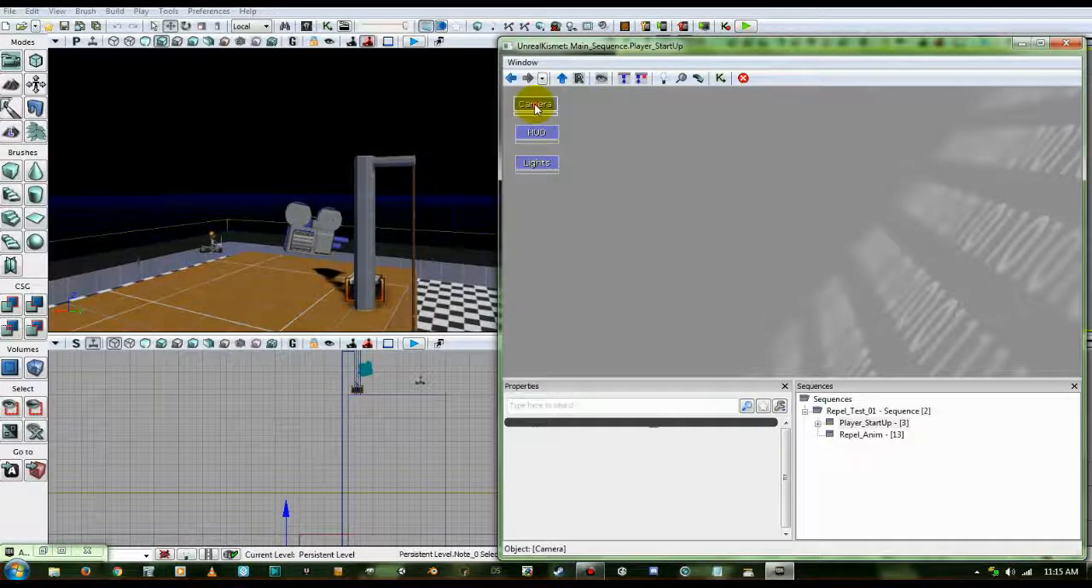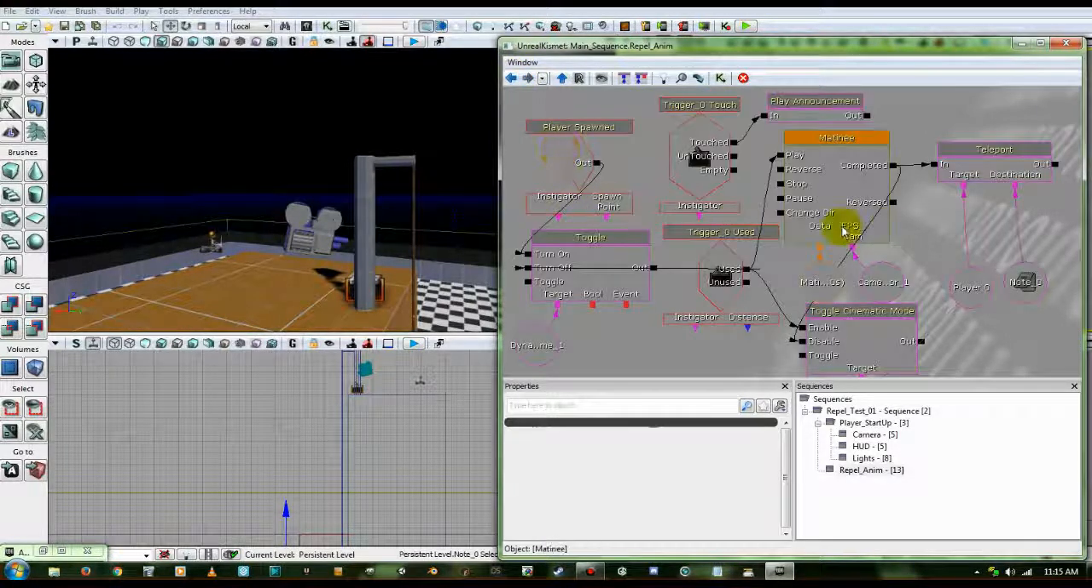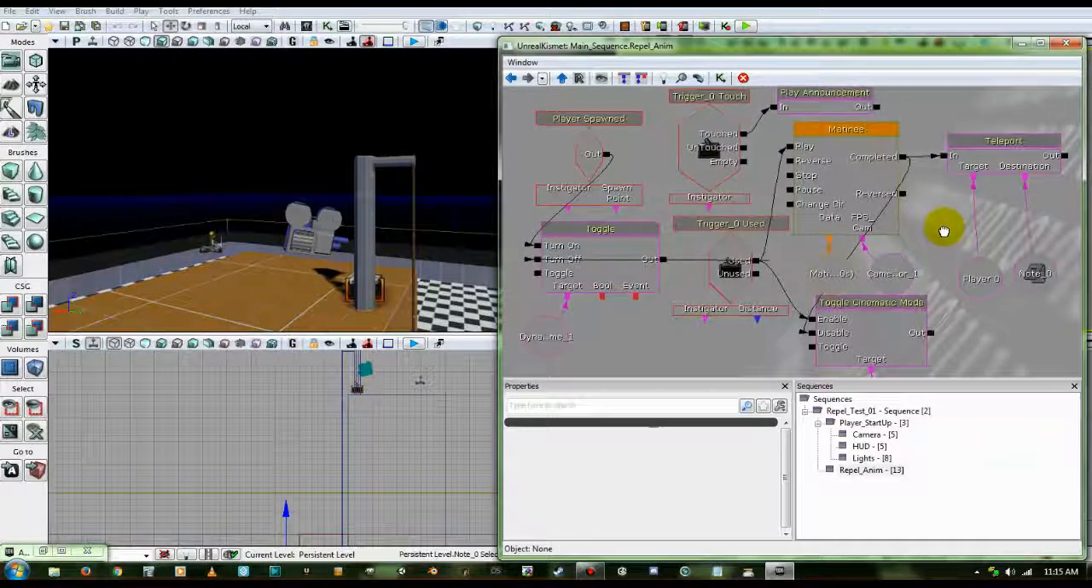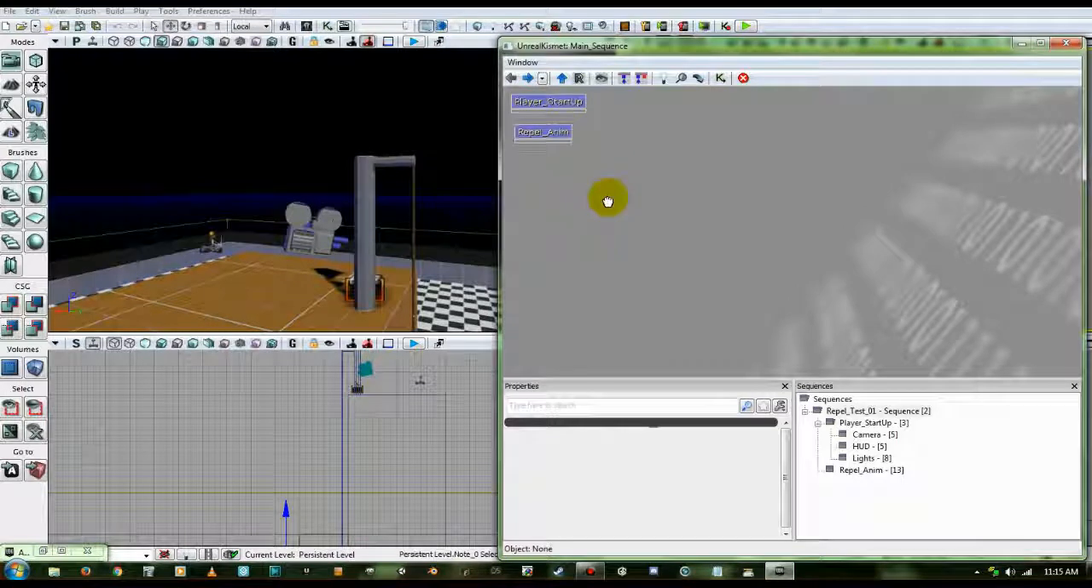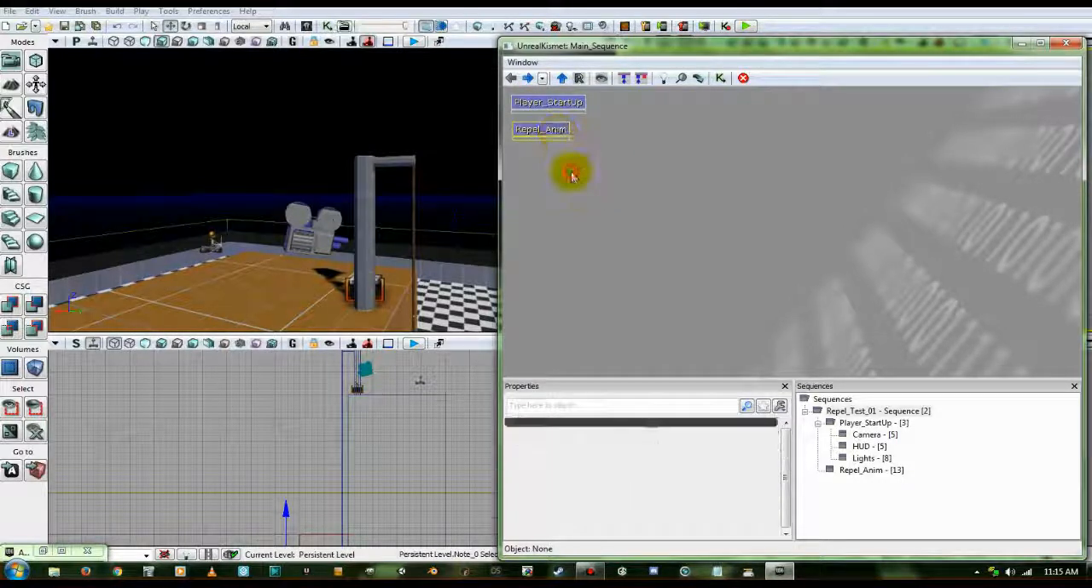So now all of our player startup is sequenced, so it's nice and neat and easy to find, and we know what does what. And we have our repel animation in its own sequence, so that everything is nice and neat and easy to find, and we know what does what and where and how, because once we start getting into a larger amount of Kismet within a level, if we don't have those sequences, things are going to get really screwy really fast, and it's going to make it really hard to debug.